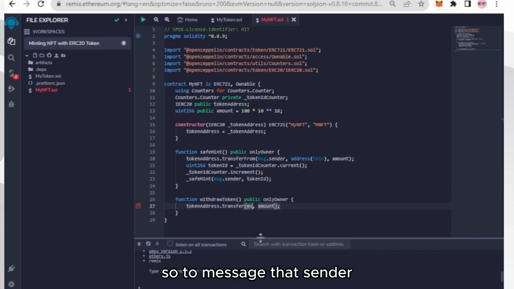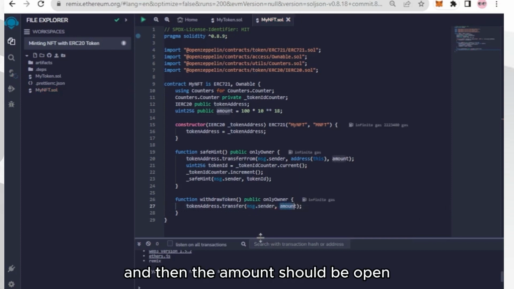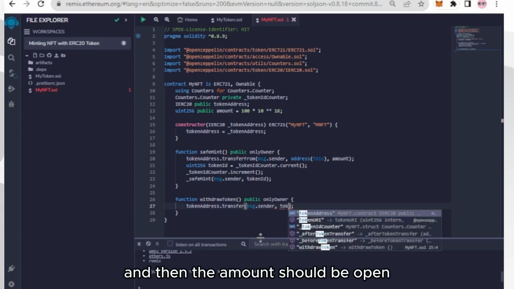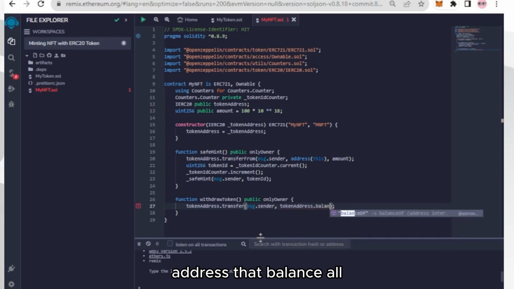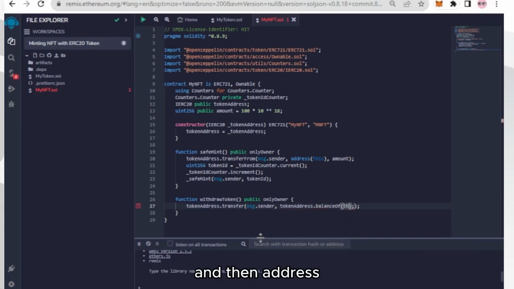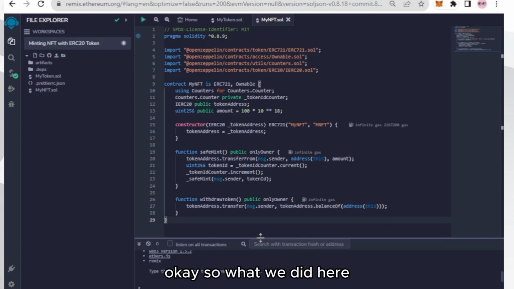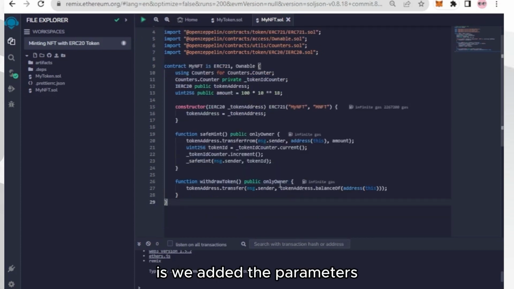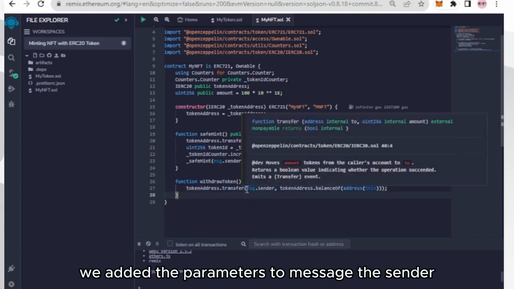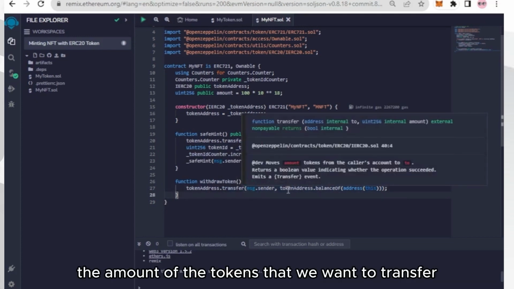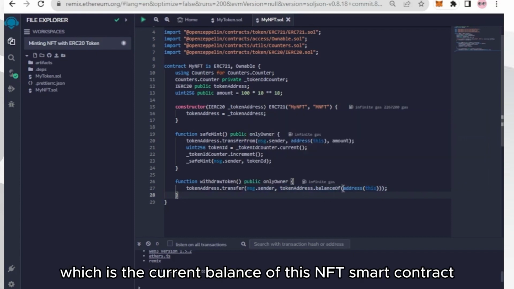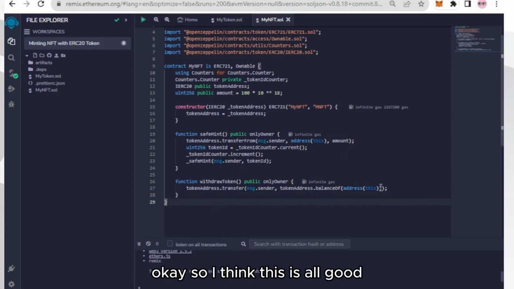So to message.sender, and then the amount should be token address balanceOf, and then address. Okay, so what we did here is we added the parameters to message.sender, and then the amount of the tokens that we want to transfer, which is the current balance of this NFT smart contract. Okay, so I think this is all good.